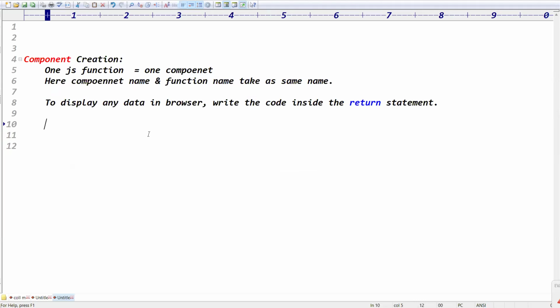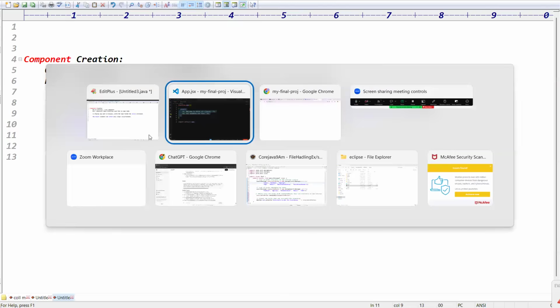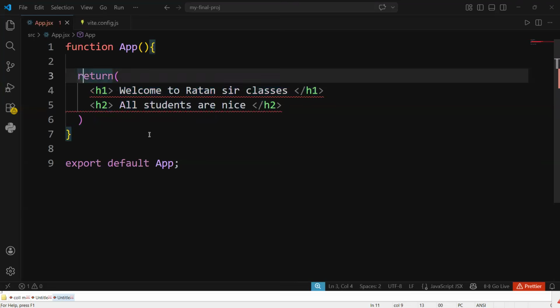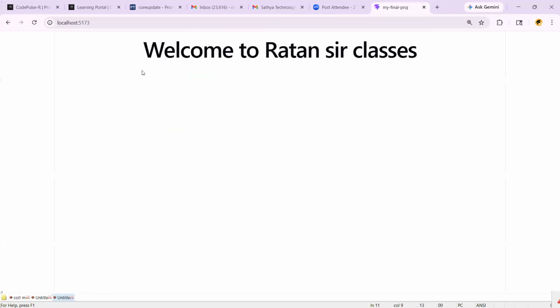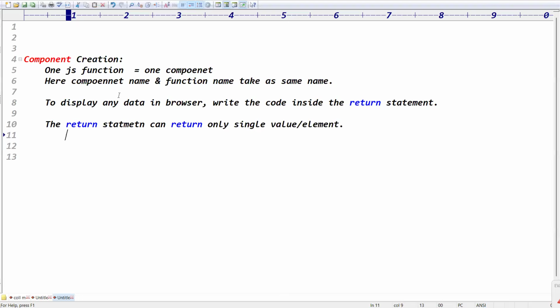The return can return only a single value. The return statement can return only a single element. Previously, we were writing one element. Any problem? No problem. Then we got the output properly, like, welcome to Professor classes.